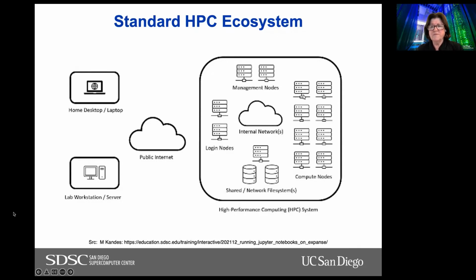It's got a lot of compute nodes, like I showed you in that picture. There's management nodes, there's the login nodes, which are not the same as management nodes or compute nodes. And there's an internal network that you'll be allowed on. So you can run jobs on the interactive nodes. And then there's some shared files.